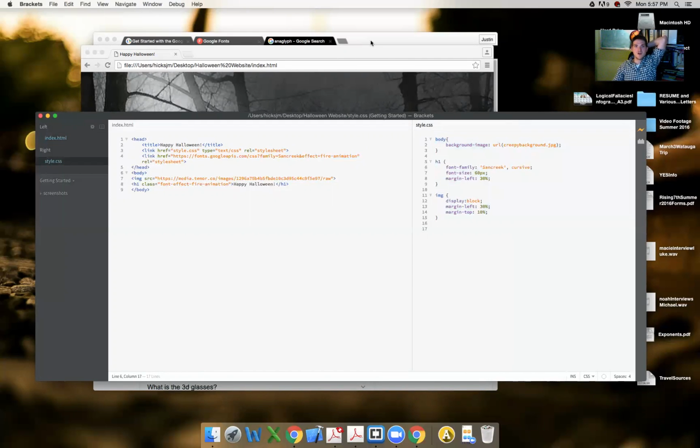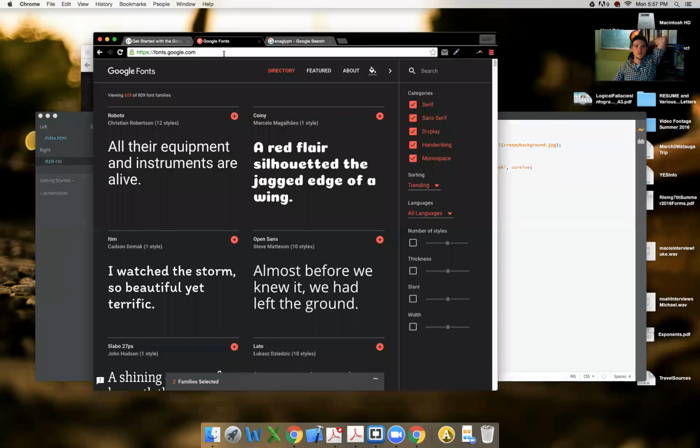I went to fonts.google.com. It's right here, fonts.google.com. And you can see I'm viewing 809 of 809 font families. I'm looking at all the fonts here. But you can use a little search bar on the top to narrow it down if you know the name of the font. But a lot of times you may not really know the name of the font.